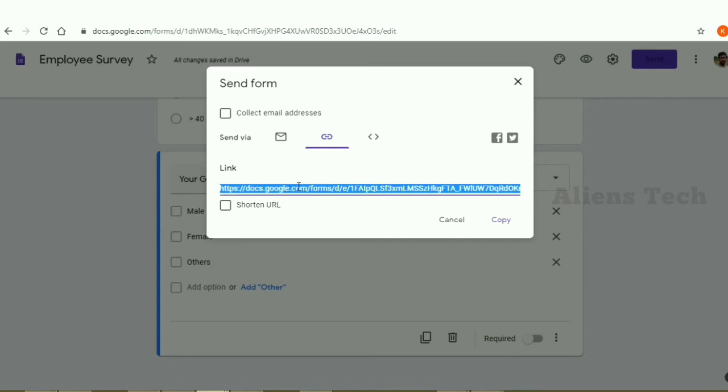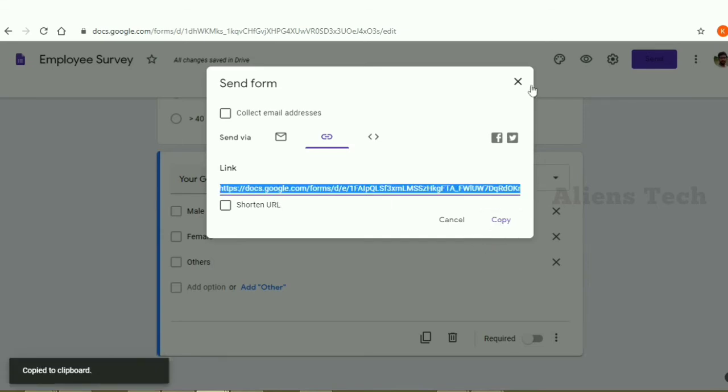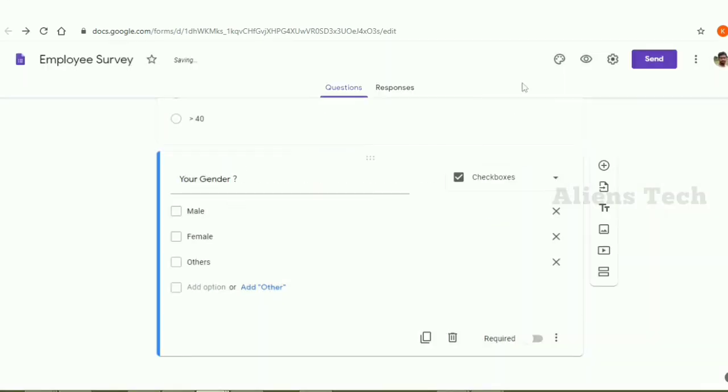It will provide the relevant link to you, and you can click copy, so the link will be copied. Again, you don't want to publish this survey. When you click the send button, it means you are sending this link to someone else by mail or through an iframe.